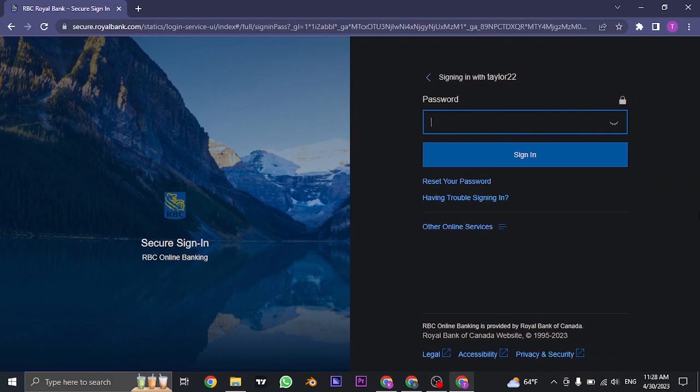And in the next section, you'll need to type in the password. You can reveal this password by clicking on this eye icon. And if you don't remember your password also, you can click on reset your password. And again, follow simple steps to recover and create a new password of RBC Bank. Once that is done, you can just click on sign in and you'll be successfully signed in to your online banking of RBC Royal Bank.